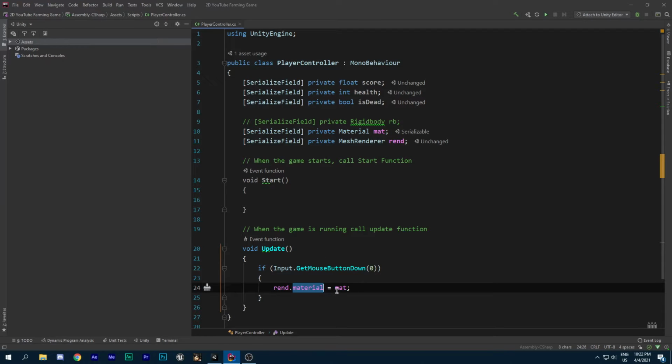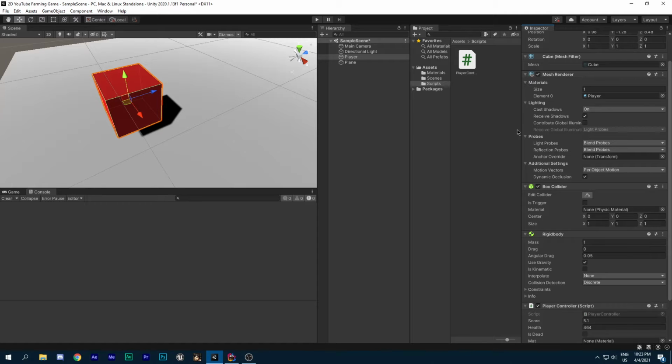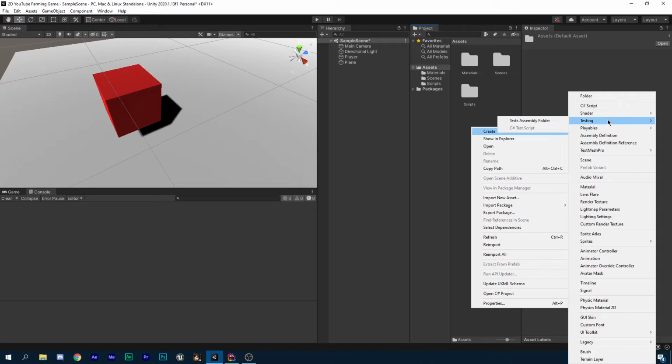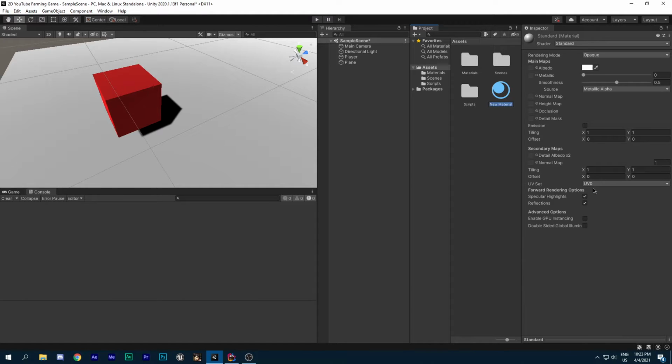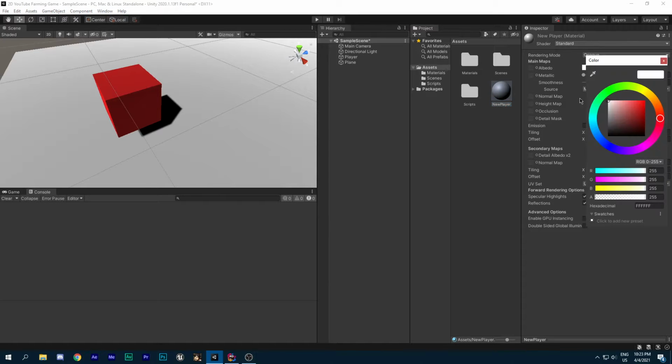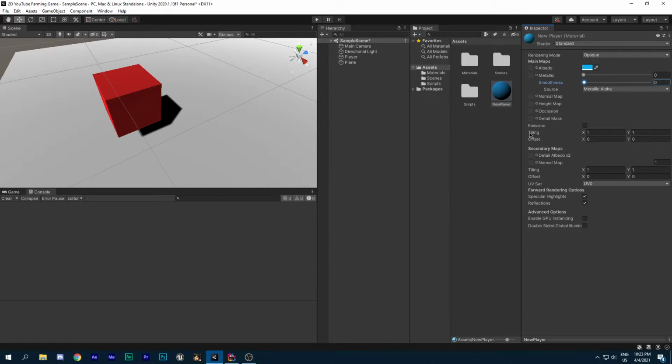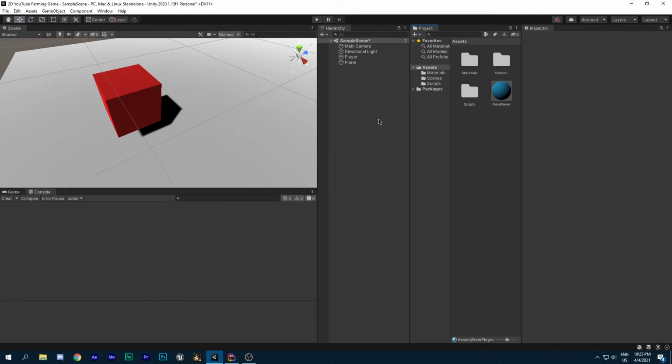You need to change this to a certain material. Now what this material is, it's a mat. So we don't specify this. We need to specify this. So right click, create new material. Let's say new player. This is just for demonstration purposes only. So let's make it this color, and I'm going to save this guy out.